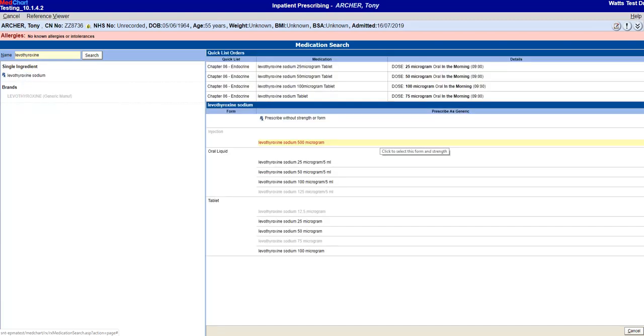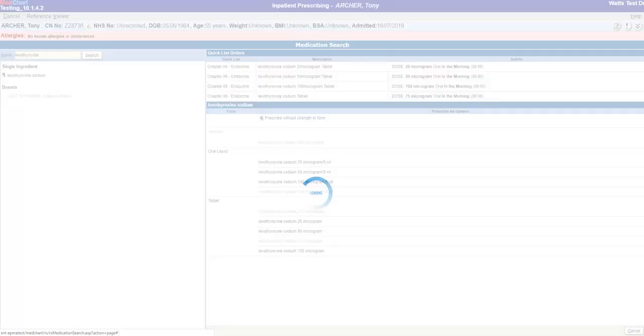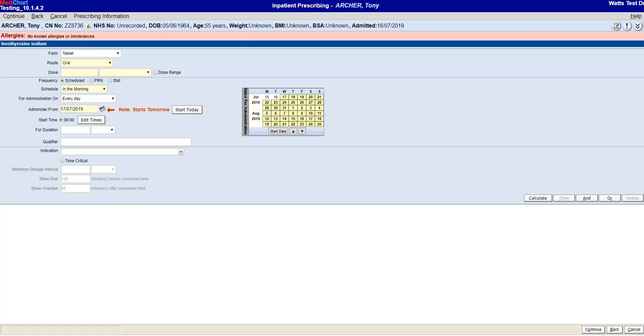In this scenario, we're going to select levothyroxine in the form tablet, but we won't specify the tablet's strength, as this gives nurses flexibility to use any strength available. We'll be starting the first dose tomorrow morning, because we are prescribing this after 9 AM today. The start date is automatically set for tomorrow. If you were prescribing this earlier than 9 AM, the start date would default to today.